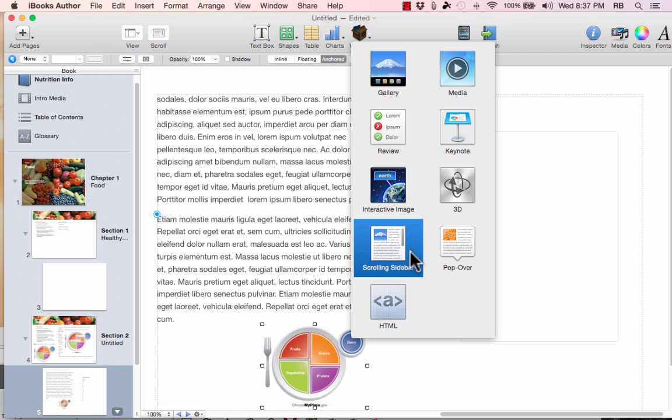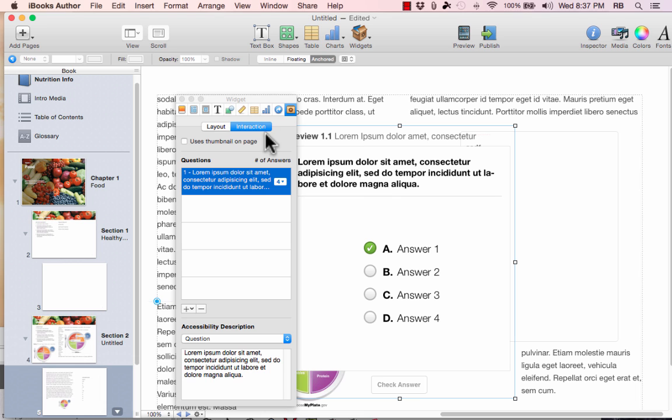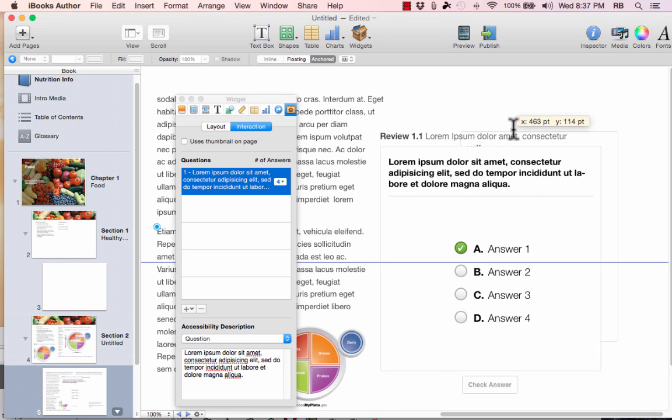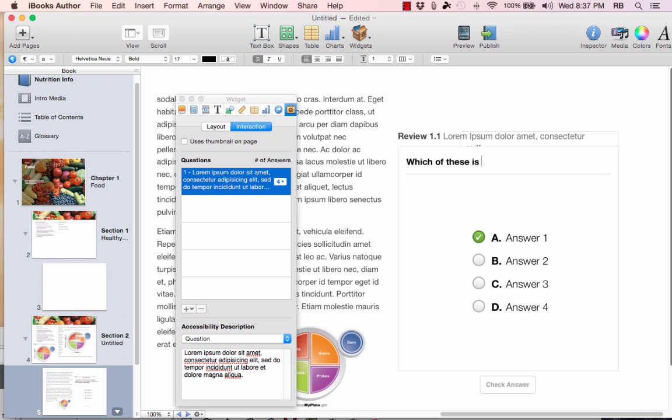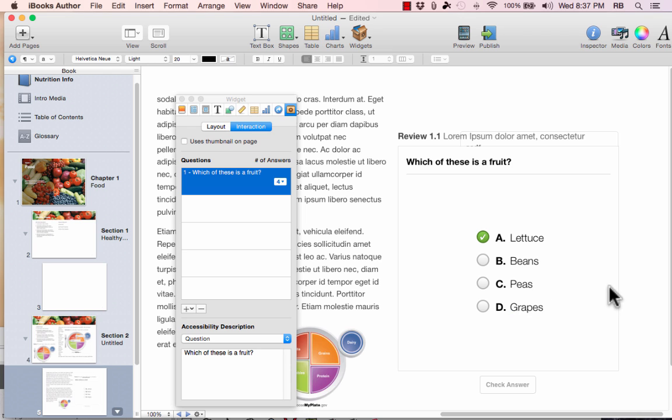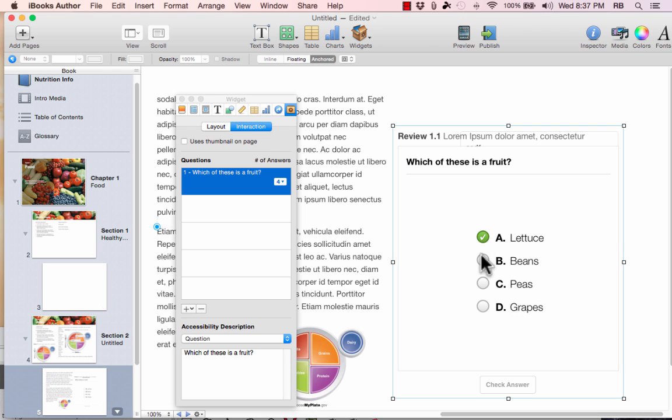Next up, for teachers and for students, I would say this is one of the most valuable and useful of the widgets for iBooks Author, and that is review. You can click to add in a review question for the reader. So you can type in, which of these is a fruit, for example, and put in the answers. Okay, so those are the answers I'm putting in, possible answers. Right now, this is marked as the correct answer. I want to switch that to be grapes.